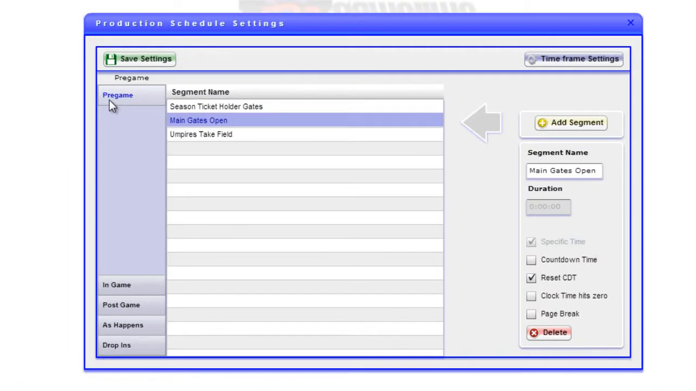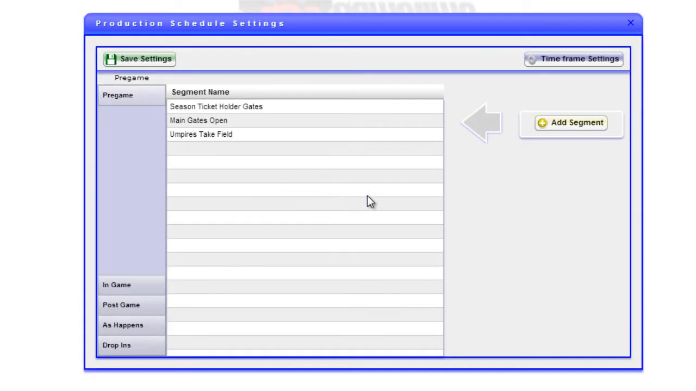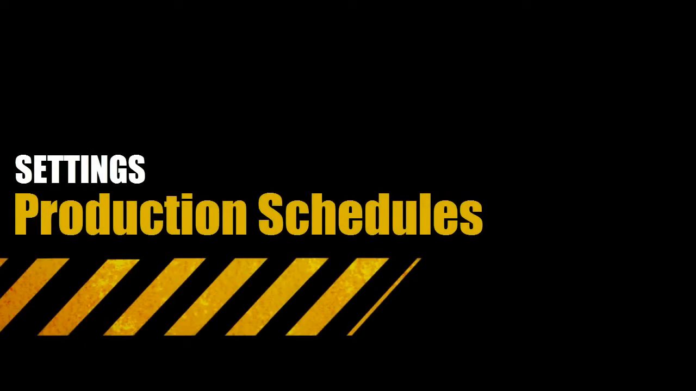When you're done configuring your time frames and time segments, be sure to save settings. Now, when building a production schedule, the new segments will appear. This has been a look at the production schedule settings in ScriptPRO. Until next time.